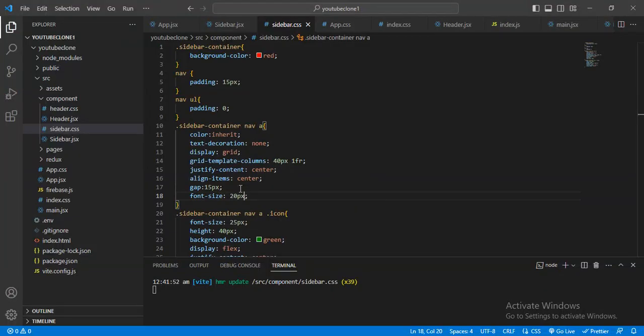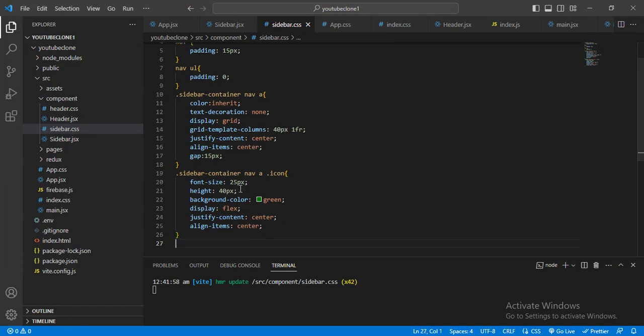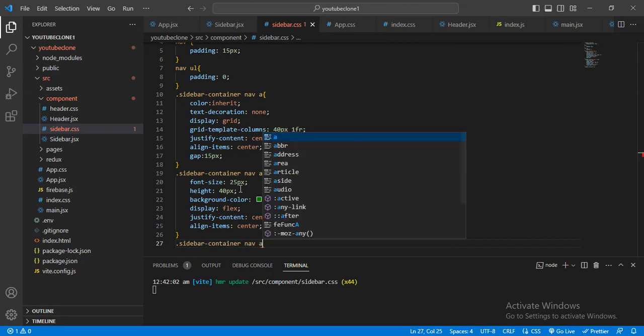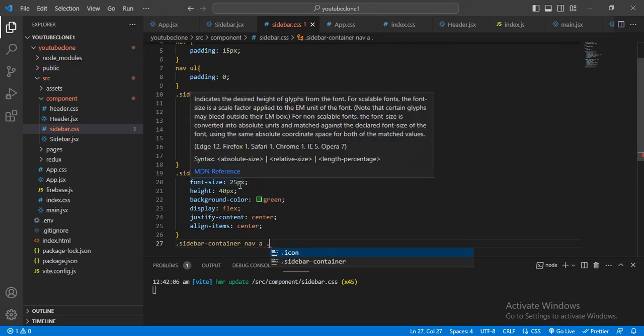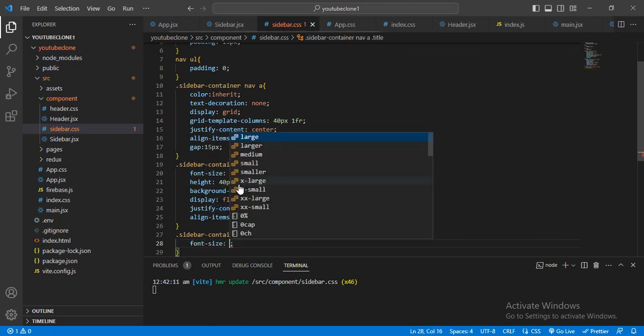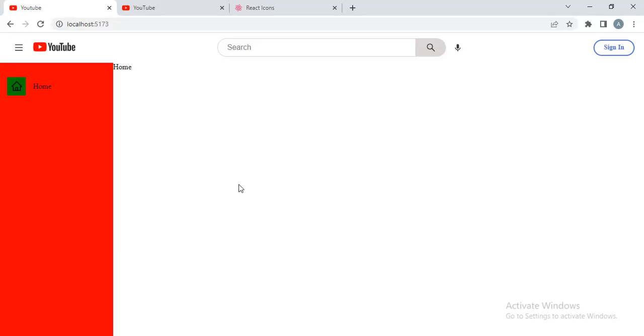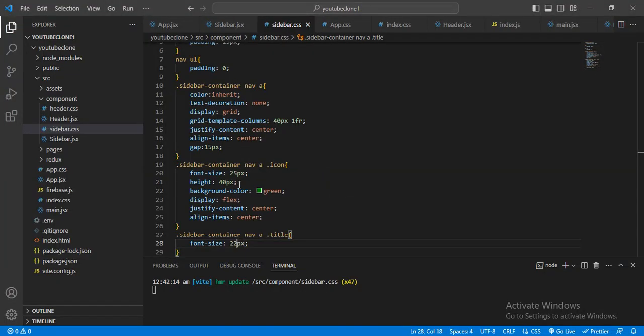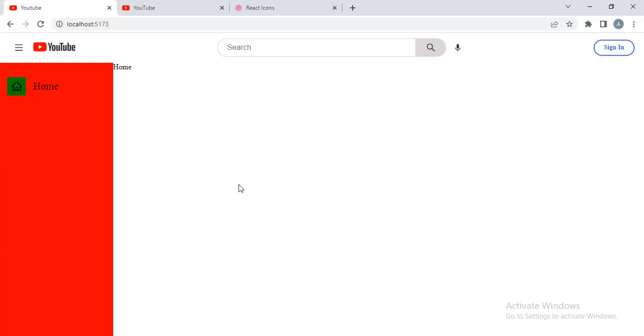For the text, below this, first of all I will go to the sidebar container. Inside now the anchor tag, here I have a title class name. Here I will give the font size, approximately 22 pixels. Now let me check, 22 is more, I will give 20. Yeah, 20 is perfect. And I think this font is also not okay.